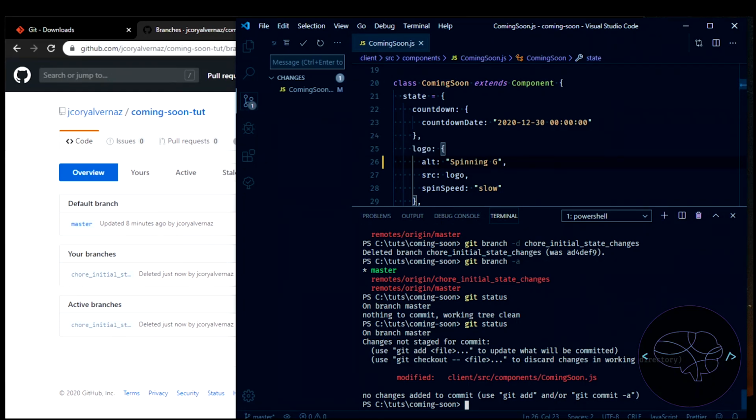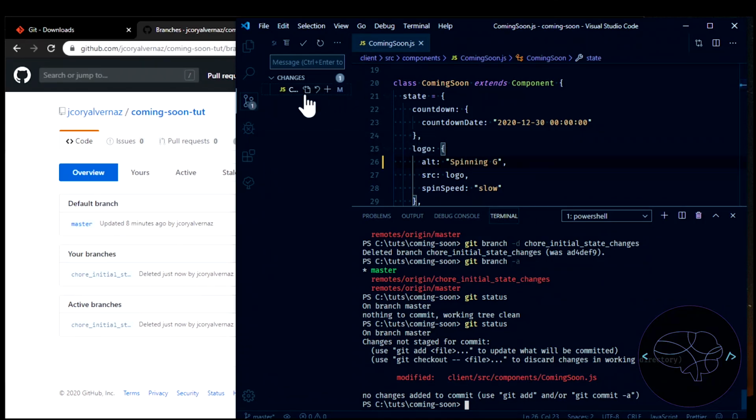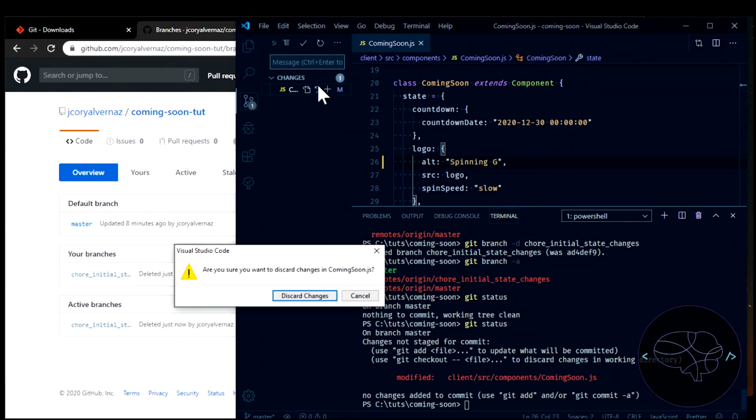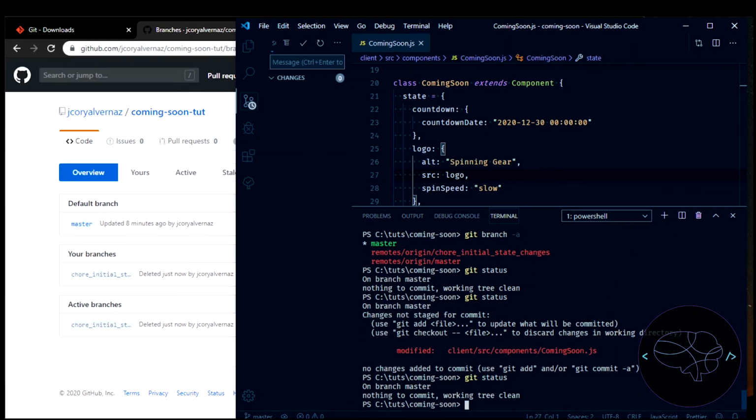If you've made changes, one cool thing about VS Code that I like is if you want to revert changes for a specific file or anything like that, you can just go like that, discard those changes, and then that will take them out. And then, if I go git status again, we'll see that there's nothing to commit because we haven't made any changes.